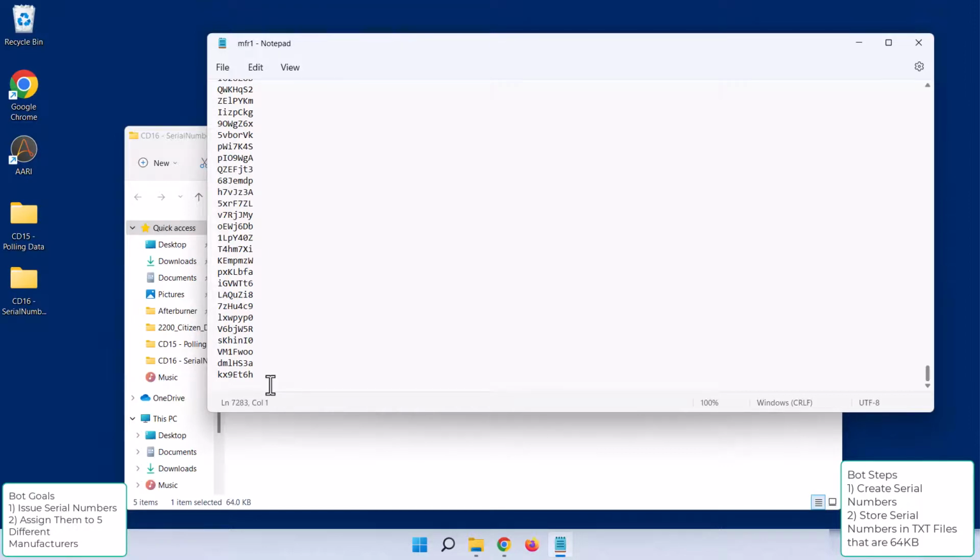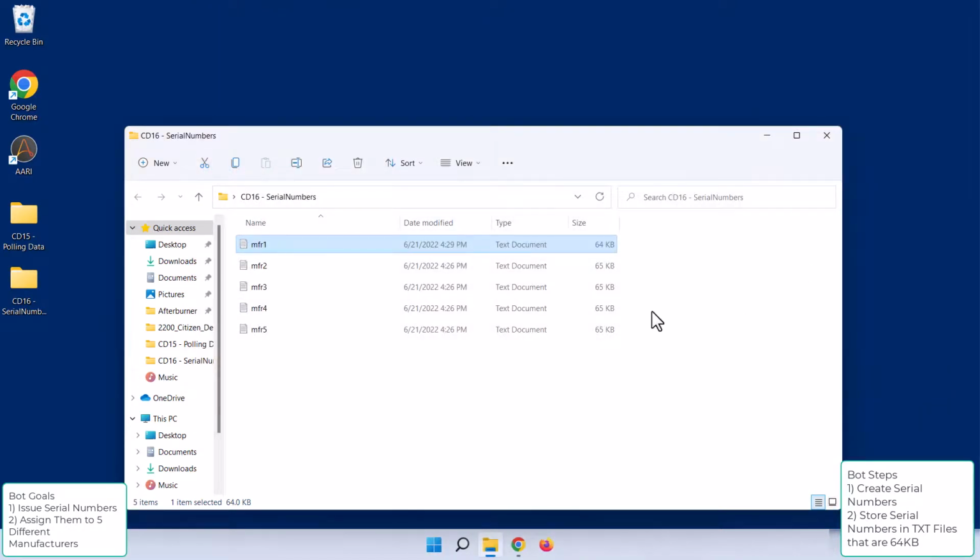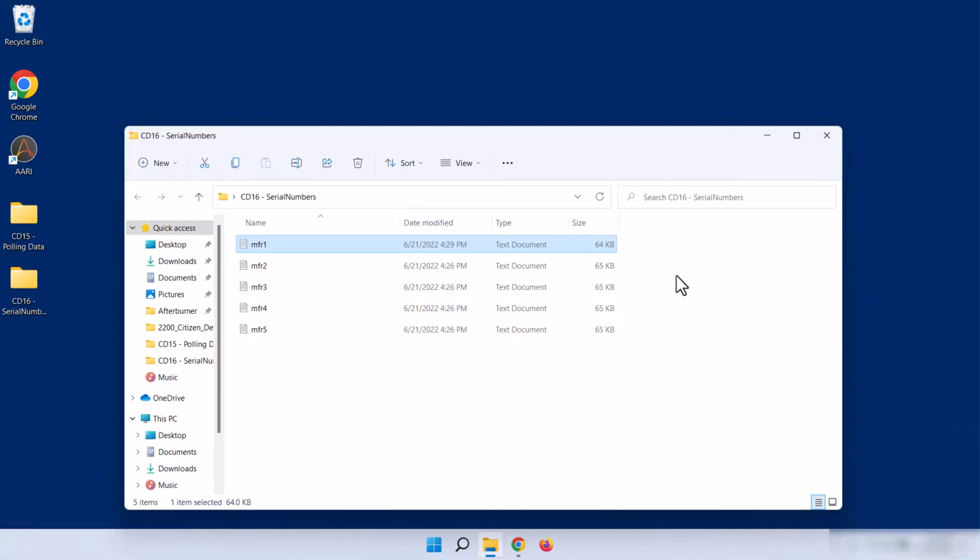Press backspace to delete that new line. Then close the file, but make sure you save it on your way out. Now you'll see that it updated to 64 kilobytes. Another thing you might have noticed is that this file is 7,282 lines, which means we just created 5 times that number of serial numbers in less than a minute. Great work! And that's it.